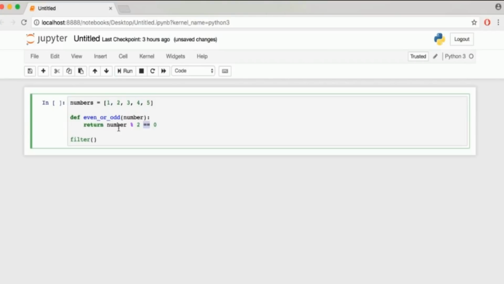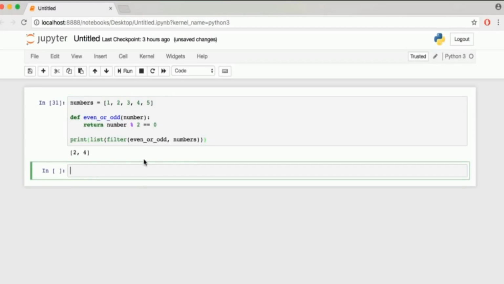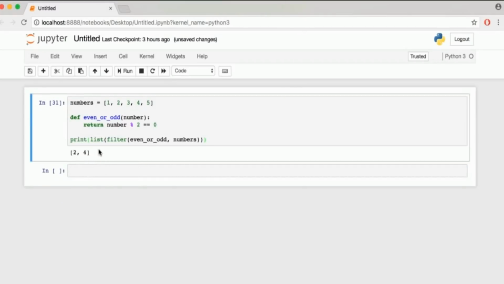Obviously, the next step is to actually invoke this function inside of filter, even_or_odd. And careful, do not specify a parameter inside of the filter function. The second argument of the filter is the iterable that we want to filter from. In our case, the list, the numbers. Finally, we just have to convert this back to a list by enclosing it with a list type. And if we print this, run the code, it outputs 2 and 4. It removed all of the odd numbers.